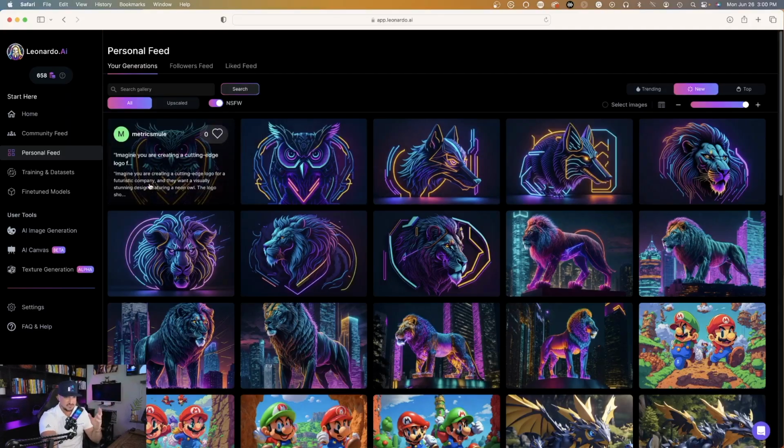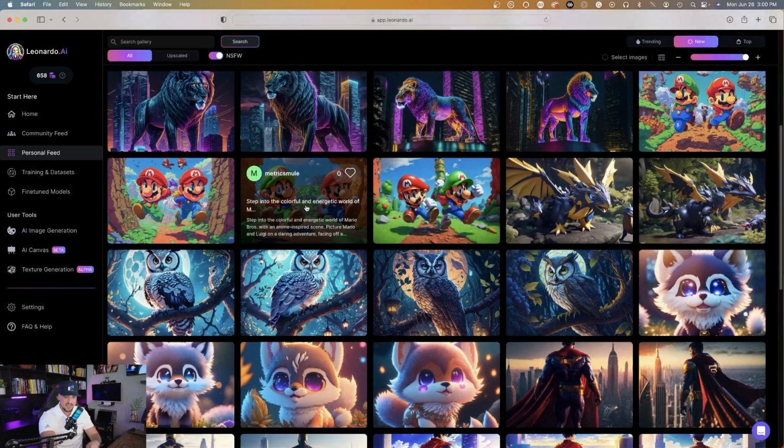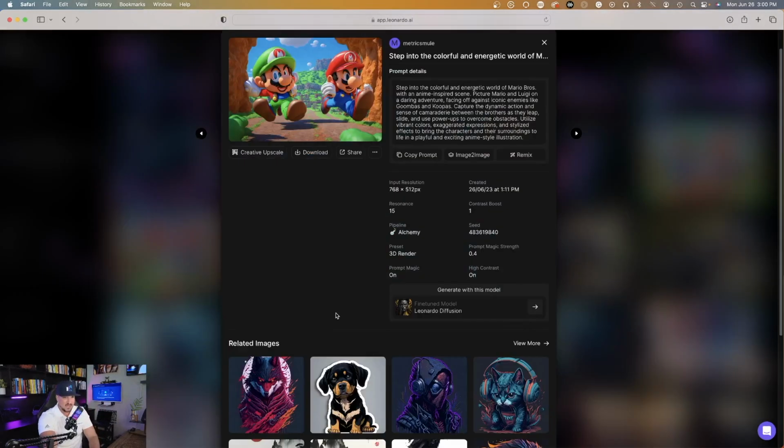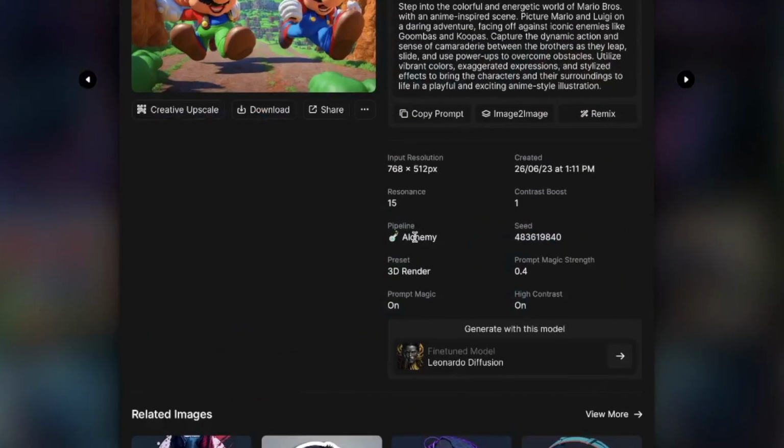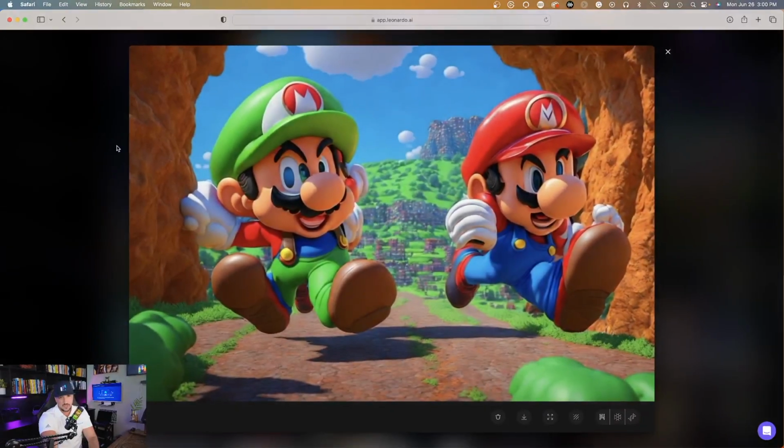Okay, so let me take you over to Leonardo AI real quick and show you some of the high quality images I recently made with Alchemy. Here are some amazing neon logos I've made and some lions. And this one's even cooler too. Check this out. On my prompt, it says this was made with the pipeline Alchemy, it's a 3D render, and I have prompt magic on. Once you have all those things selected, you're going to get something as amazing as this.